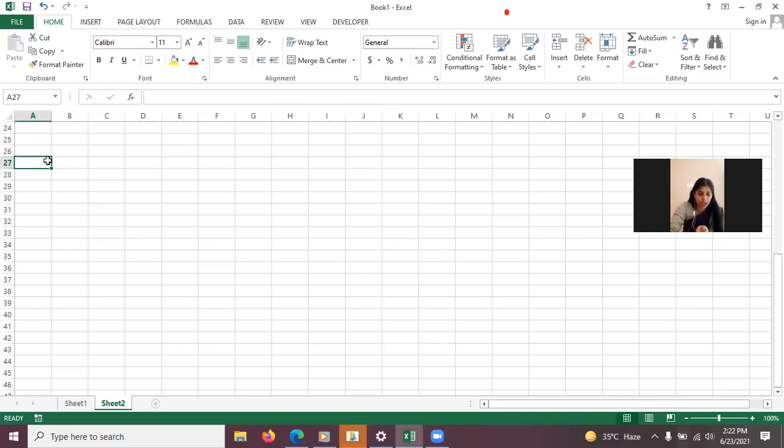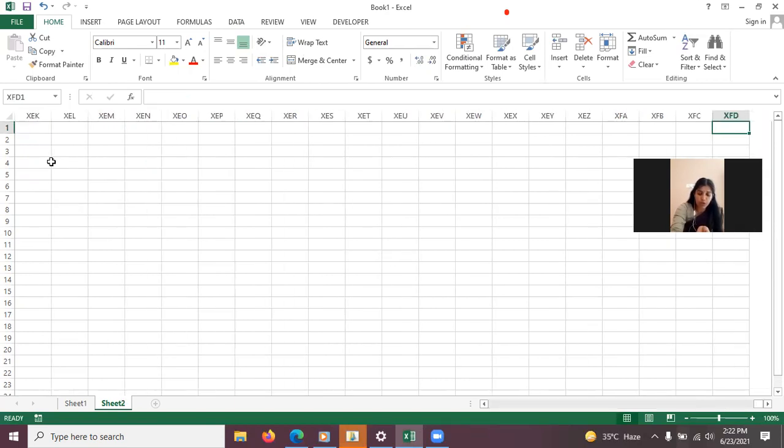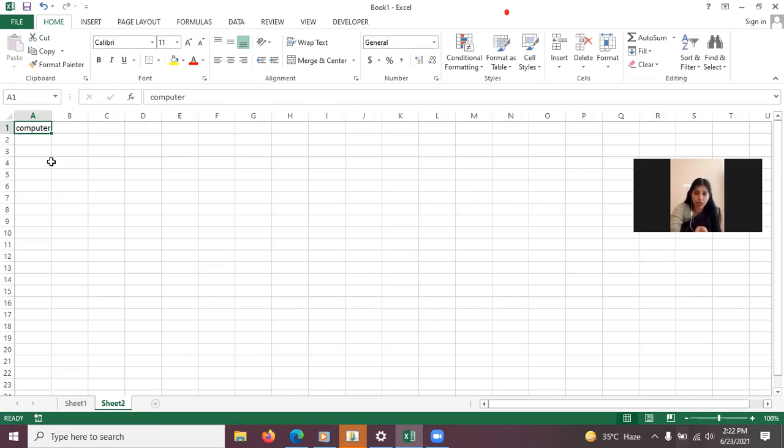Similarly, if we press Control plus up arrow key, it will take to the first cell of the current column. If we press down arrow key with Control, it takes us to the last cell of the column. If we press right key with the Control key, it takes us to the last cell of the current row, right? So these all shortcuts you have to learn. These will be asked in exams.